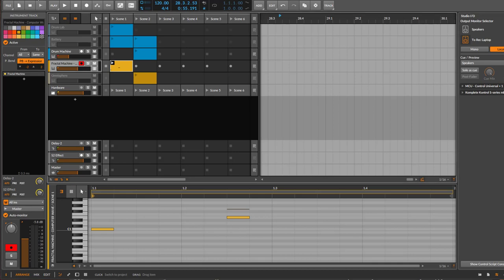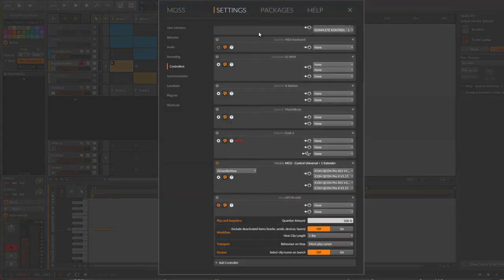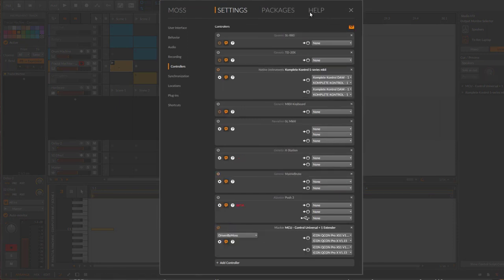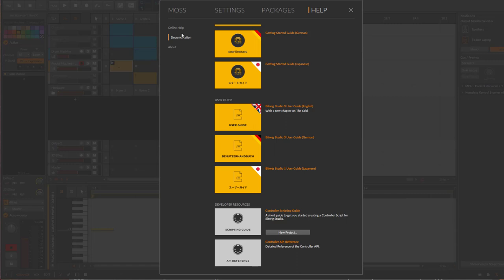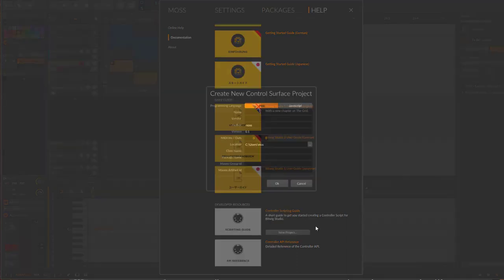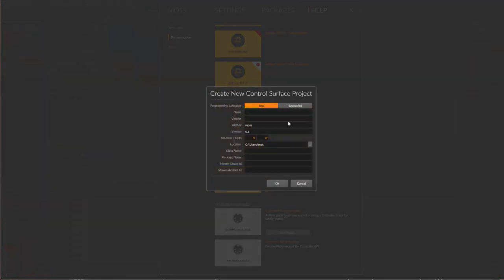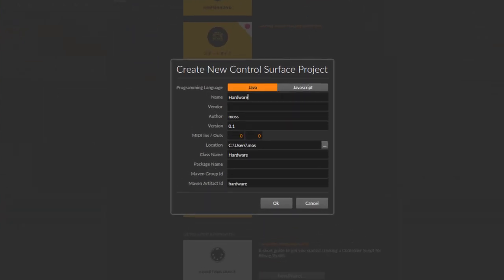How do you do that? I have not prepared that, so we do it really now on the fly, and let's see how we can cope with that. So let's go to the help section. If you remember, that's the way in the documentation where you can create new projects, and you can create a Java project, and we call this hardware API test.